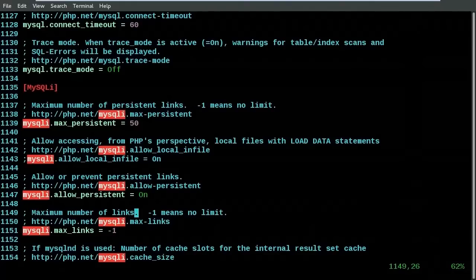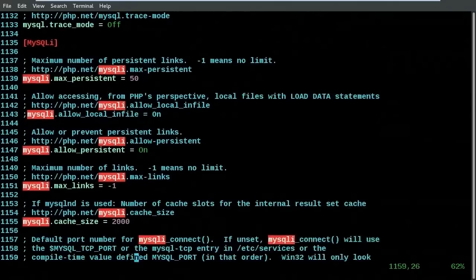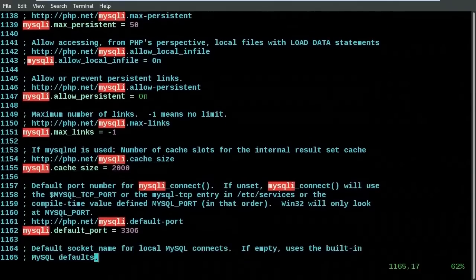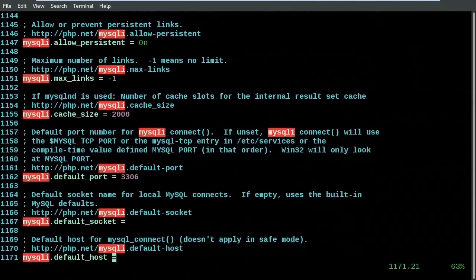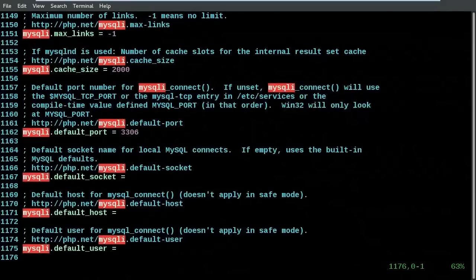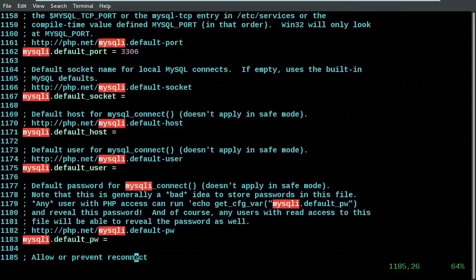allow persistent on, max links, cache size, port number, socket, default host, default user, and default password. These are used in case we do not specify them in the mysqli connect command. However, we should not put the password over here because of security reasons. Once you have completed the changes, you can save and quit this file.